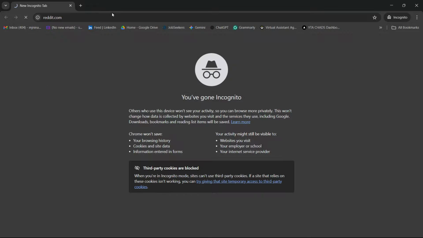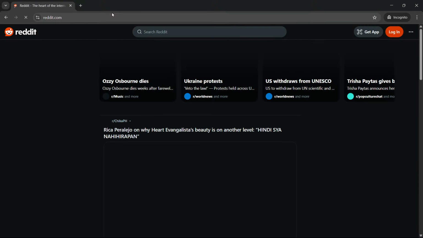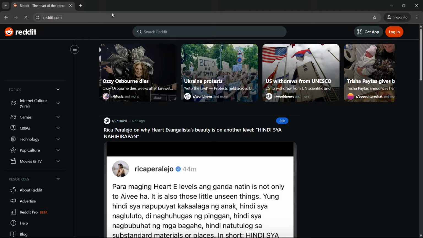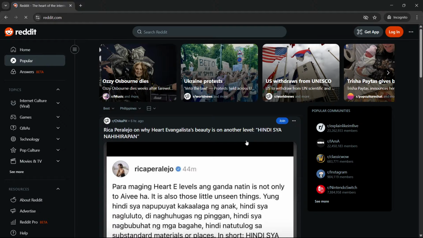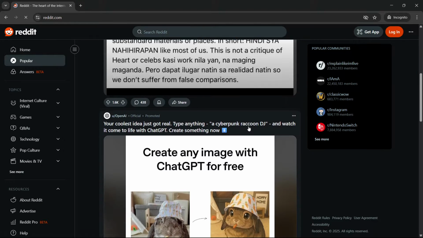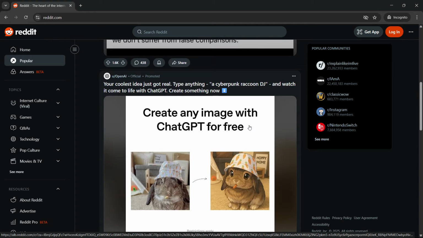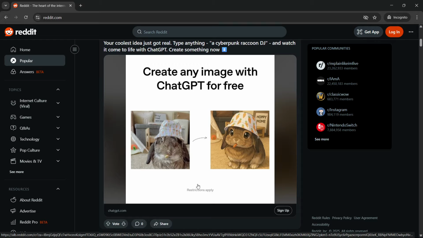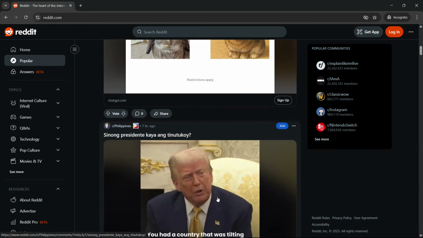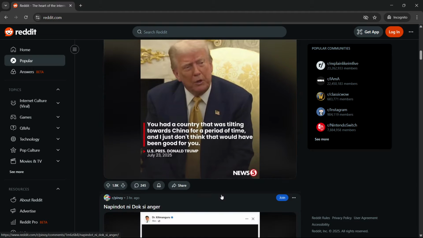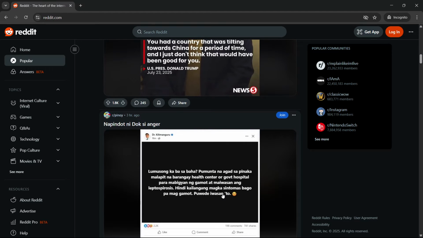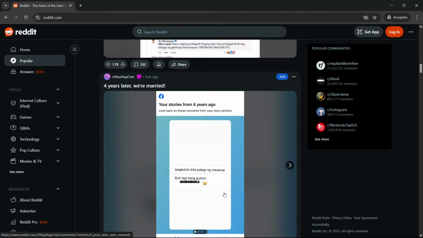You can explore the various threads, communities, and posts Reddit has to offer without your activities being saved on your computer. It's worth noting, though, that while incognito mode prevents others who use your device from seeing your browsing history, it doesn't hide your activity from websites or your internet service provider. So, while it's a great step for local privacy, those seeking complete anonymity might also consider using a VPN.